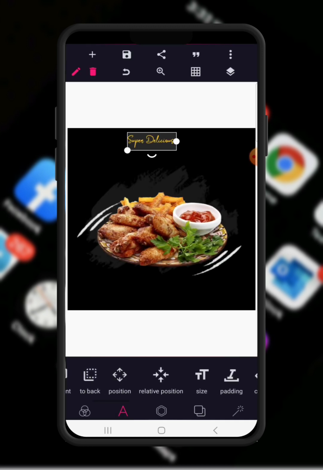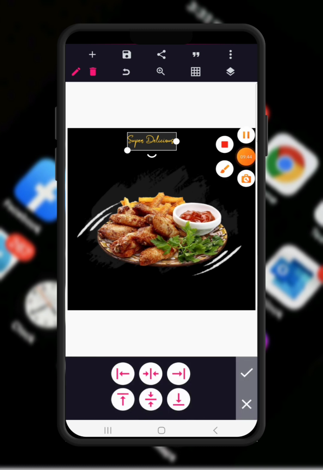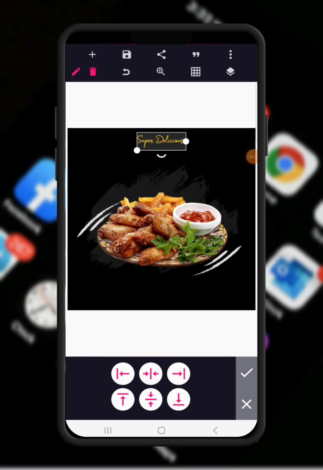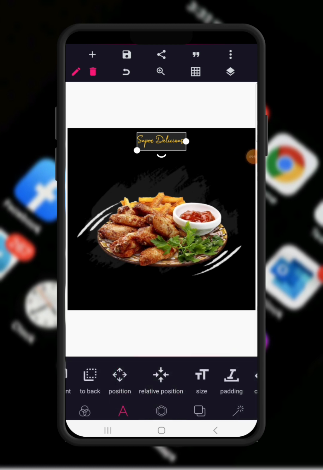Kindly go back to your relative position to make sure that everything is plumb to the middle of our page, because alignment is one of the very important principles in graphic designing. I'm going to click here to align this. Okay, perfect. Once you have that, just click on the check mark to proceed. Alright, great. So what next?